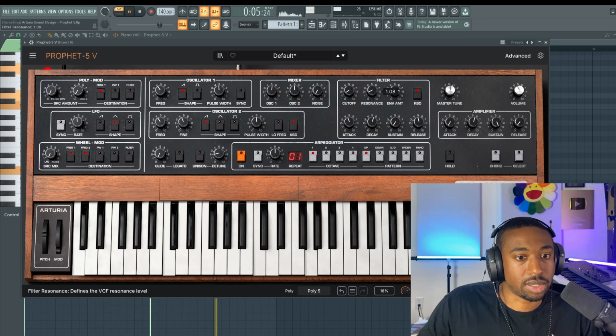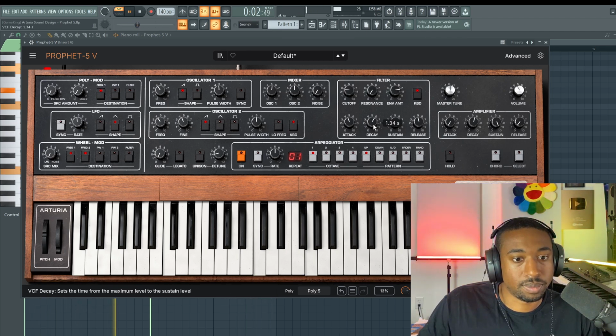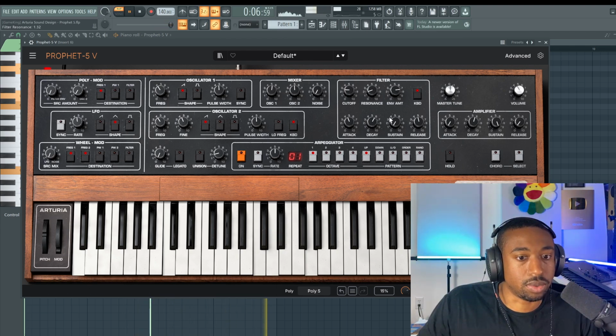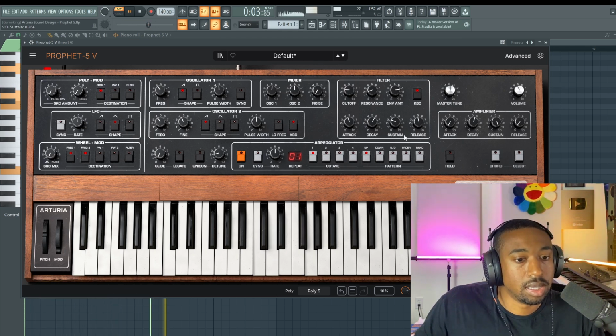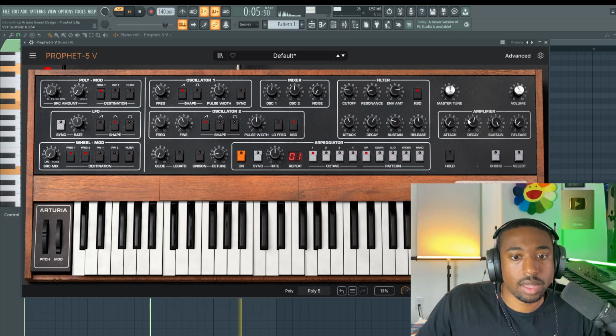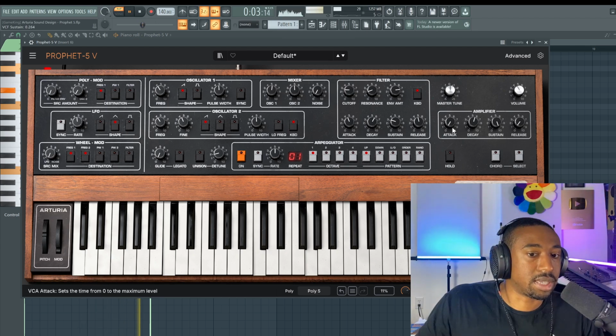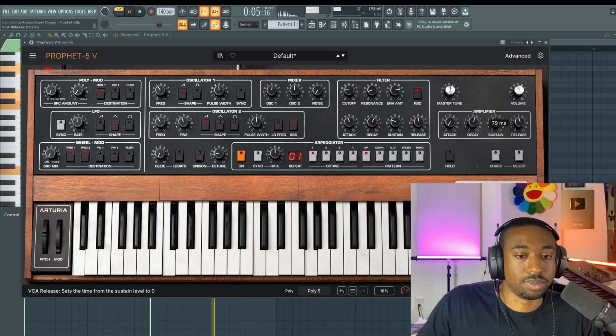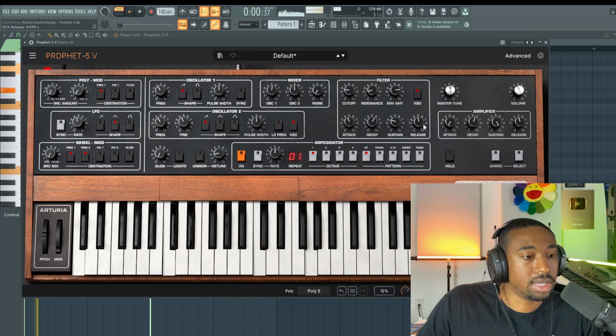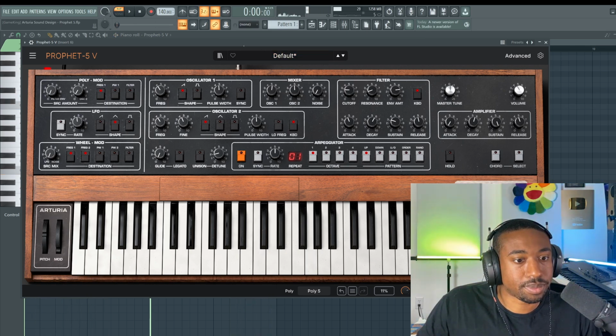And now we can turn down the resonance. So now we're creating a brass tone. We could use sustain to keep a tone there. And the amplitude envelope is the same exact thing except for volume. So in this case, we're going to keep it where it is.